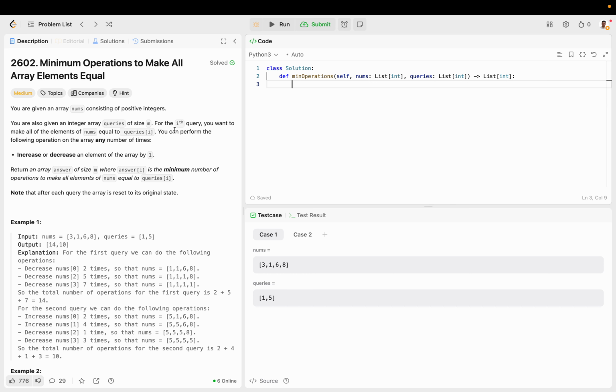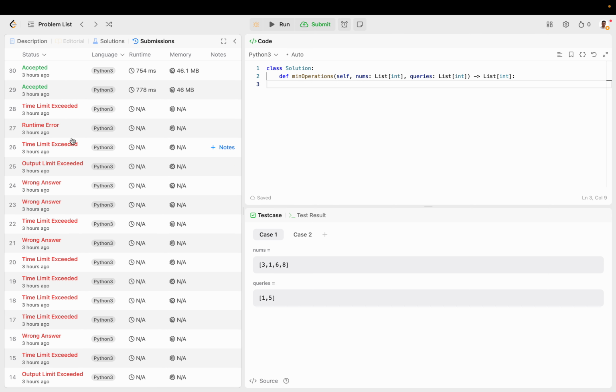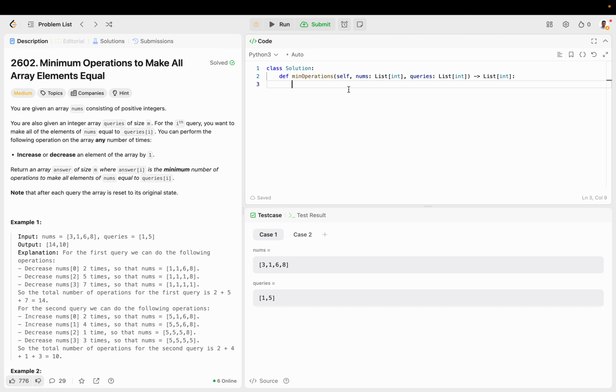Today, let's go over a medium question that I just solved on my own. This one took quite a few tries, but I was finally able to do it, so I'm really happy about it. So let's go over it. This one's called minimum operations to make all elements in the array equal.